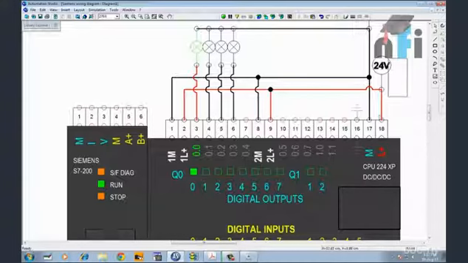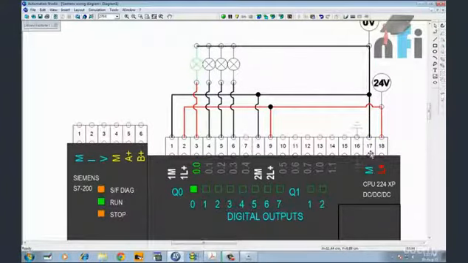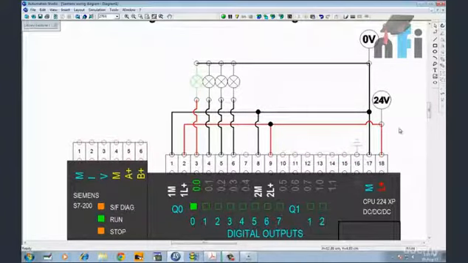So let's start from here. These two terminals, L+ and M, are the power supply terminals of the PLC. Now our PLC needs power. It needs the voltage to operate, to run the processor. So we need to supply 24 volts to L+ and 0 volt directly to M. This will turn on the PLC. It will power up the PLC.